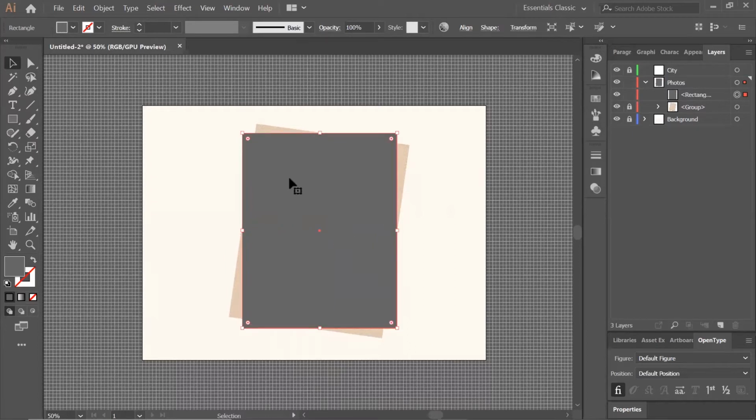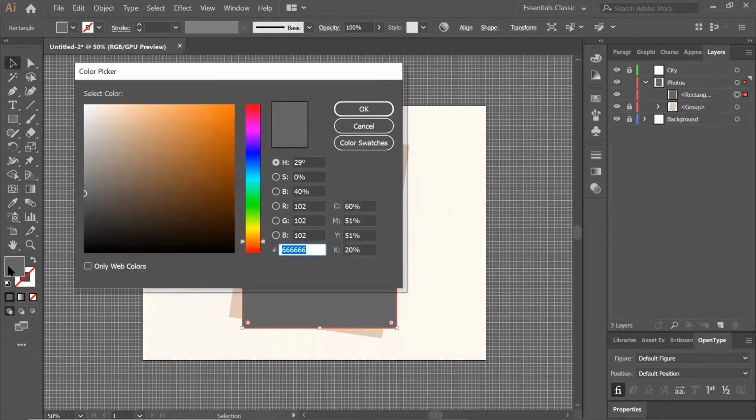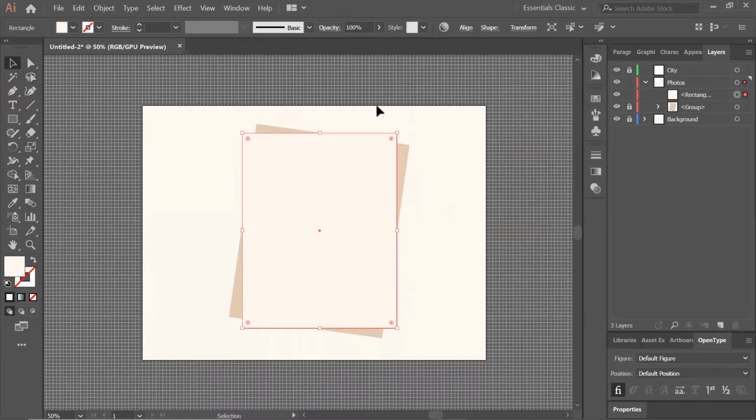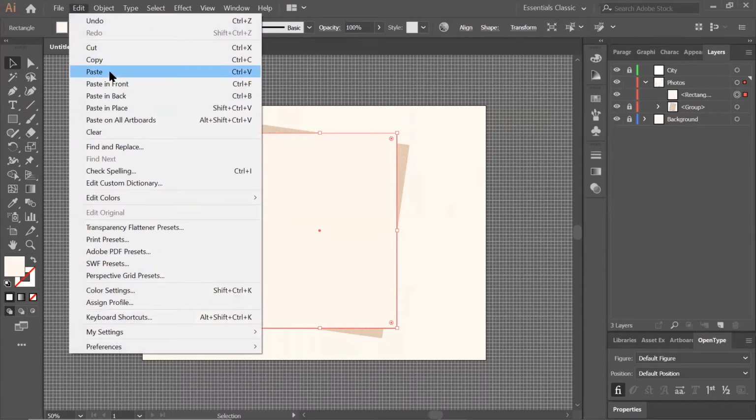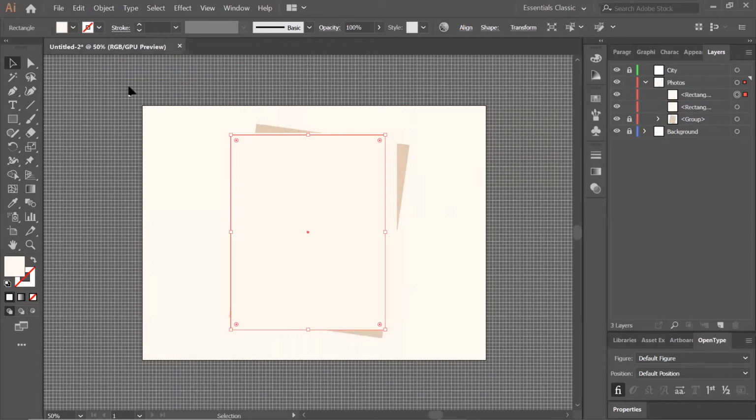So I'm going to change the fill of this rectangle. I'm going to double click, and I'm going to give it a color of FFF8F0. Okay. Edit, copy, Control C. Edit, paste, Control V.